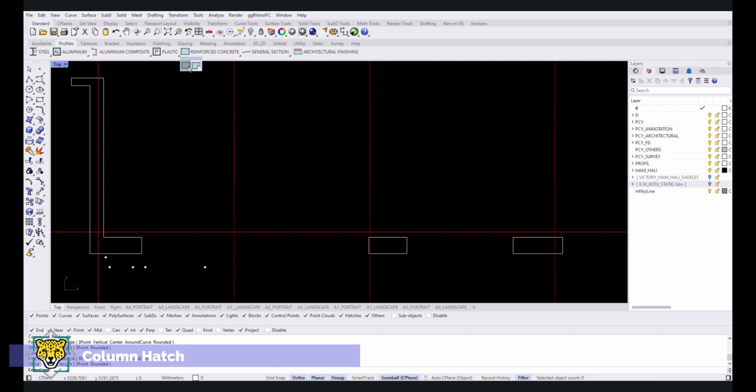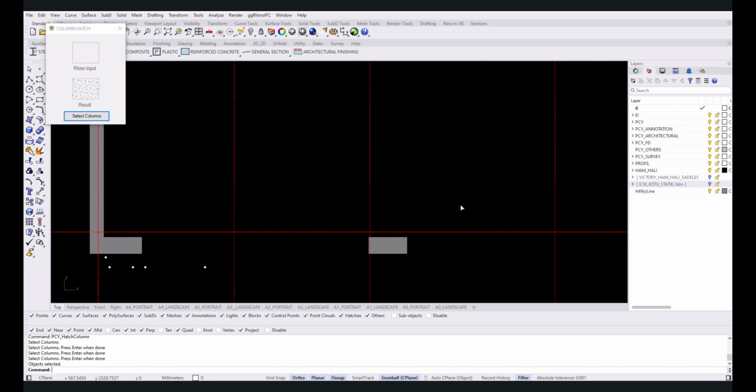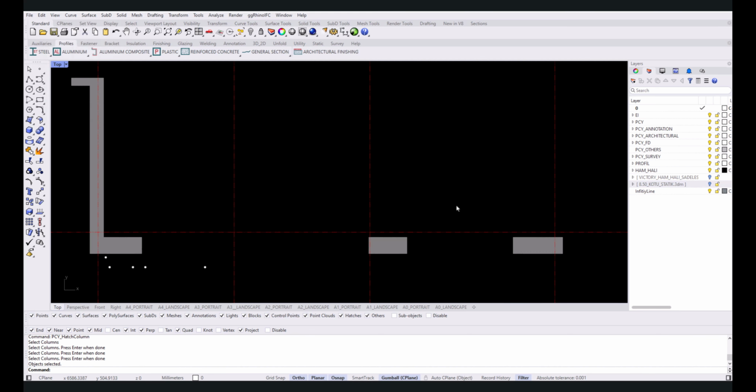Select the Reinforced Concrete Column option from the Reinforced Concrete section. Click the Select Columns button, choose the guidelines and confirm. Pardus will convert the guidelines into reinforced concrete elements.